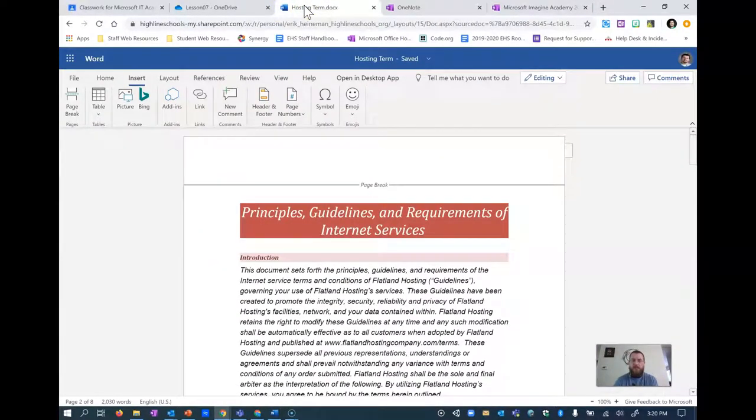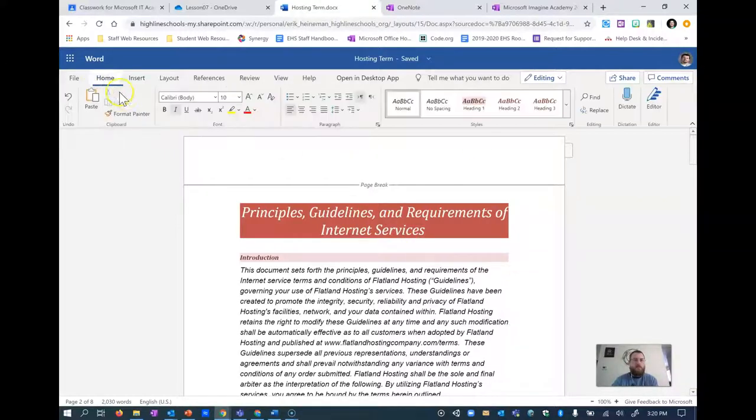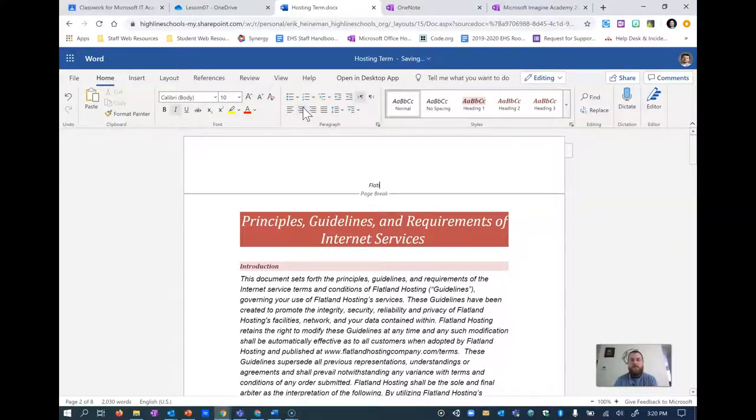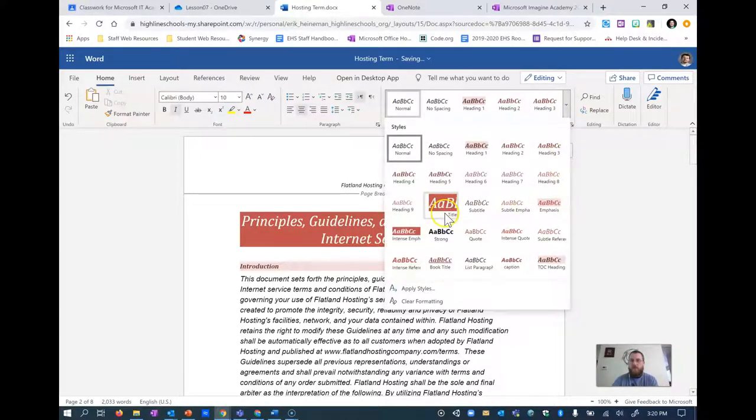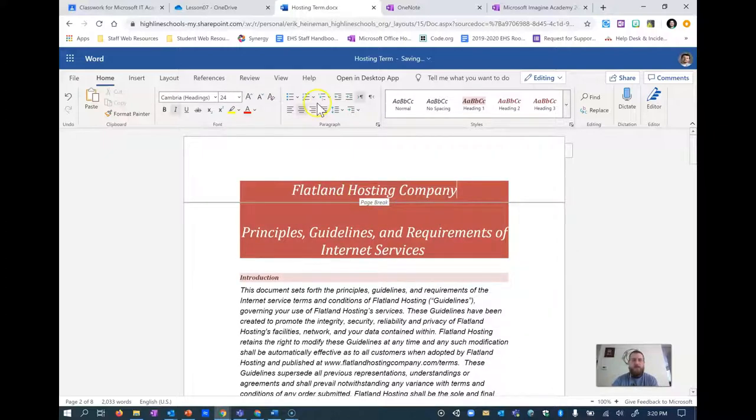but if we were doing like it's called Flatland Hosting Company. So I'm gonna go home. We'll do a middle Flatland Hosting Company, and maybe I can use one of these styles up here. So this would be a way to get around this. So maybe I want to use this style, something like that.